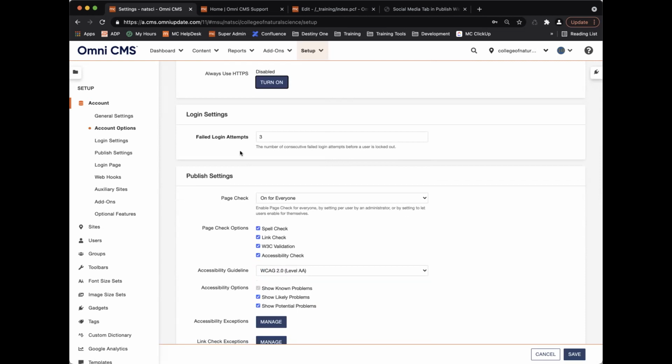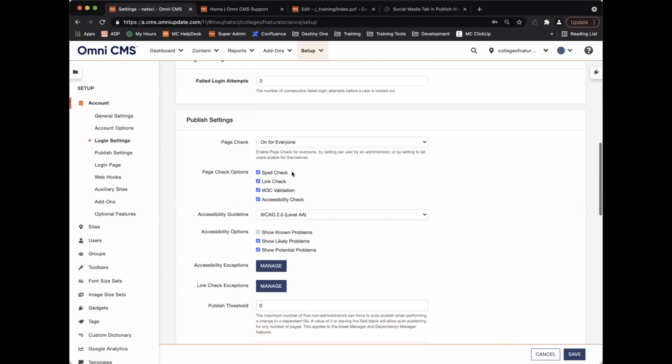Next, with our login settings, we have the ability to set a number of failed login attempts. 3 is pretty nice. Once they pass 3 attempts, they will be locked out and you will get that system email coming through. You can change that to whatever you'd like as well.